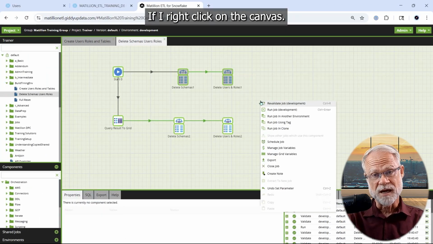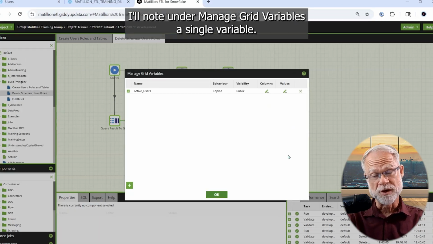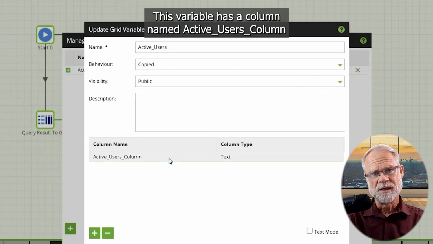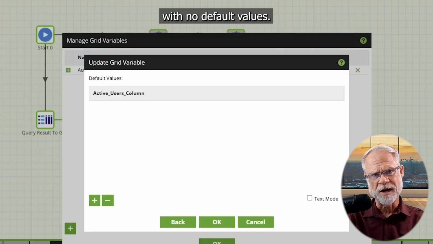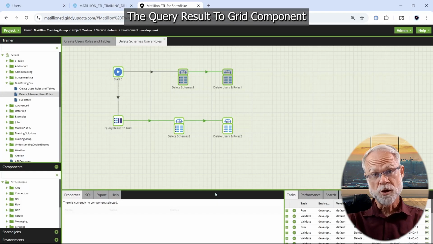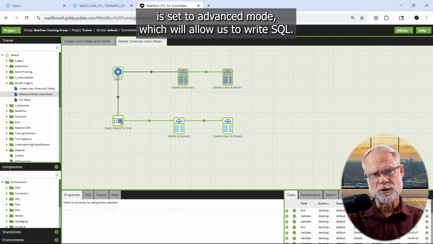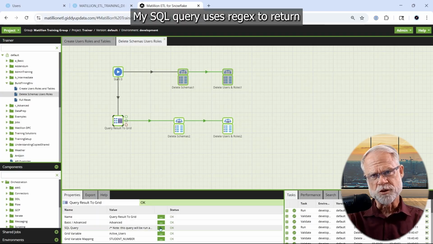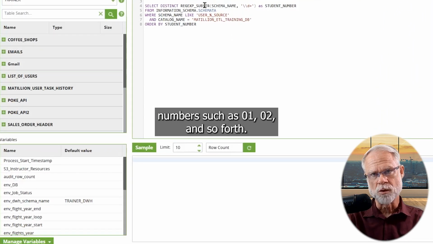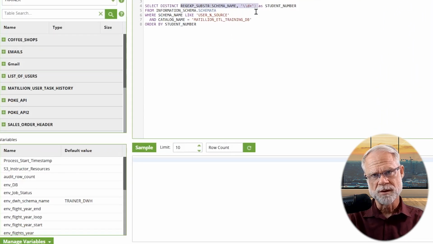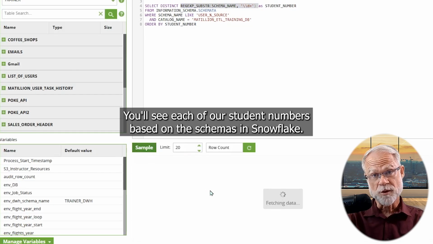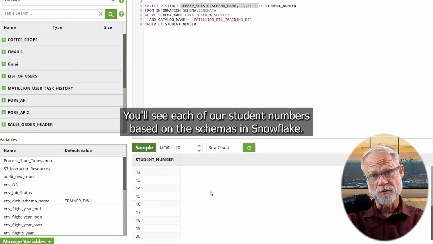If I right-click on the canvas, I'll note under Manage Grid Variables a single variable, Active Users. This variable has a column named Active Users Column with no default values. The Query Result to Grid component is set to Advanced mode, which will allow us to write SQL. My SQL query uses regex to return numbers such as 01, 02, and so forth. I'll bump the limit up to 20 and click Sample. You'll see each of our student numbers based on the schemas in Snowflake.